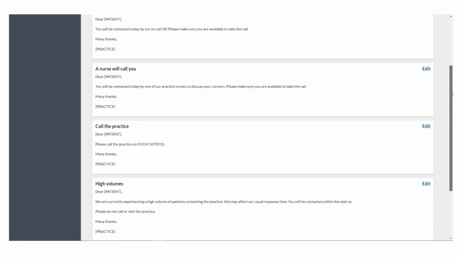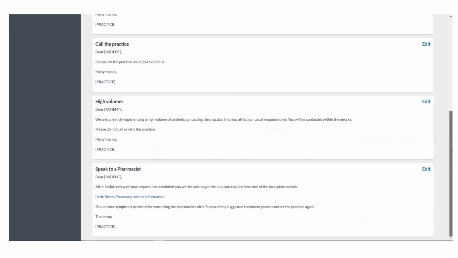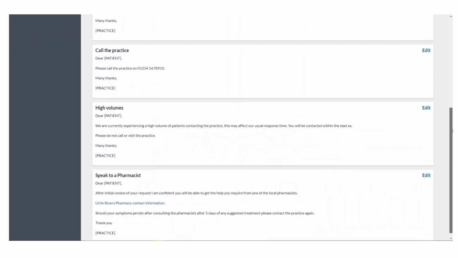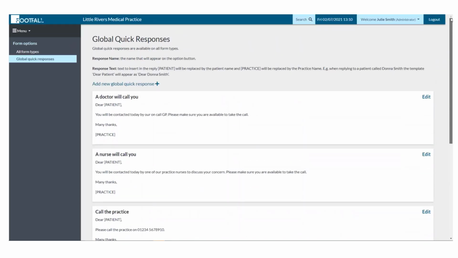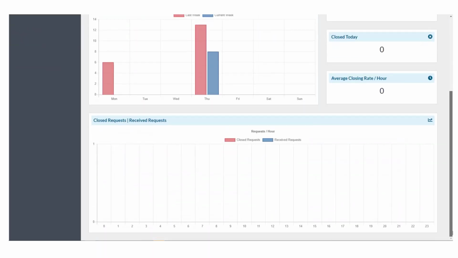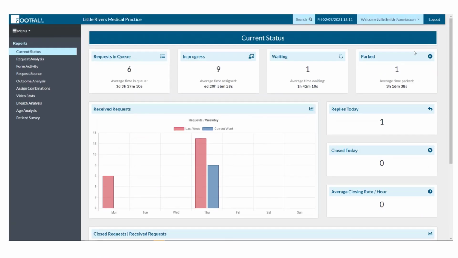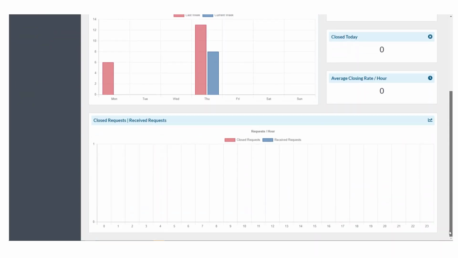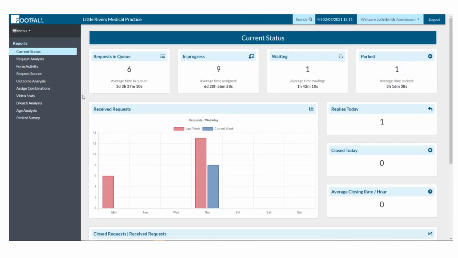Particularly useful for building templates for common situations, such as informing the patient that they'll be contacted, to visit a pharmacist, or even when you're explaining that you're having high volumes of requests. Next we have reports. This feature has been much improved, with a brand new overview, giving administrators more visibility with a clear view of the current workflow into the dashboard. And this includes total requests in the queue, in progress, waiting and parked, the received requests, replies today, closed today, and the average closing rate per hour.